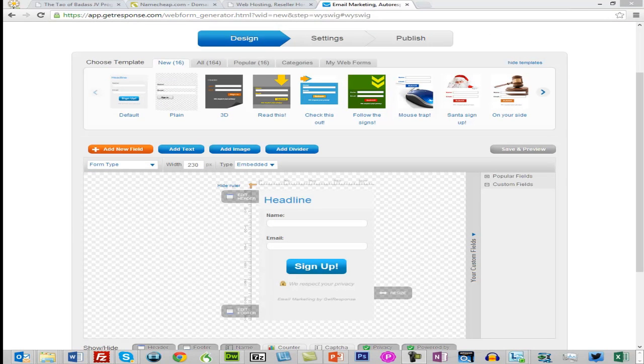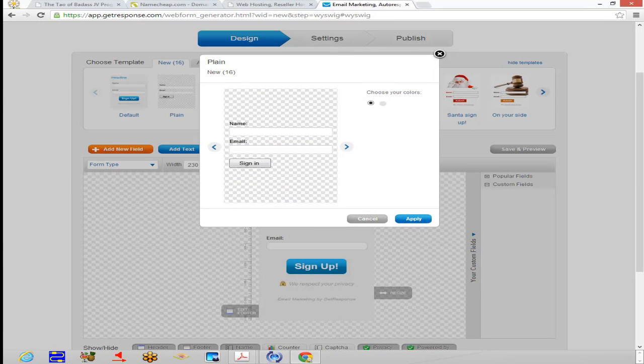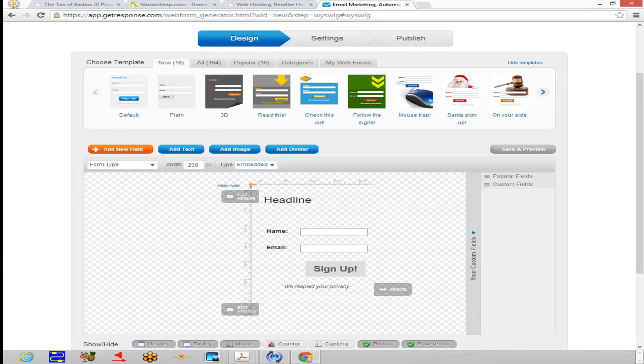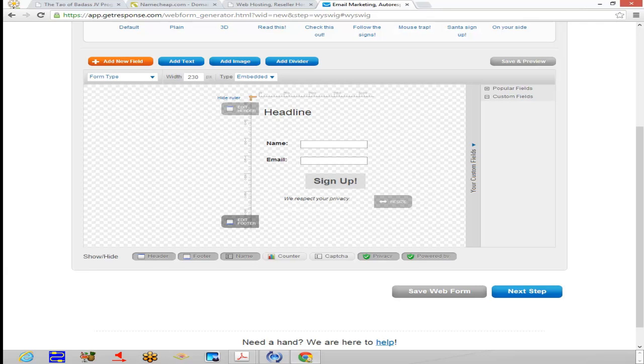In general, you're going to want to keep the plainest form that you can. You'll notice it's got this little checkered background here. That means that the background is transparent, and since we're going to be putting this inside of our squeeze page, it's really ideal. So let's click Apply here. And then you've got a transparent background, and you've got the name, email address and sign up. If you want to take some of this out, you can. Whatever you want to do with this form, you can do that.